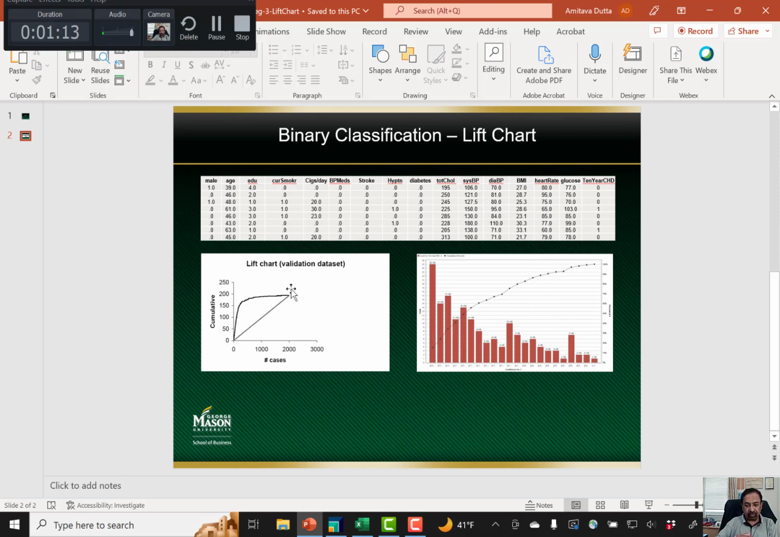A lift chart essentially tells you how much better your model is doing compared to random selection. Imagine that in this data set there were 2,000 observations, 2,000 cases. So here we are at 2,000 in the diagram. And let's say out of those 2,000, we had about 200 individuals who were diagnosed with CHD. So 10% of the cases were CHD.